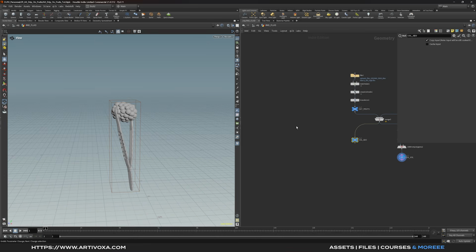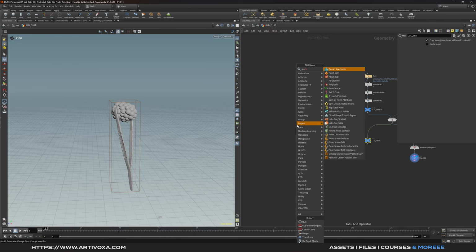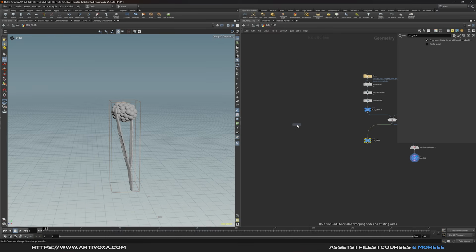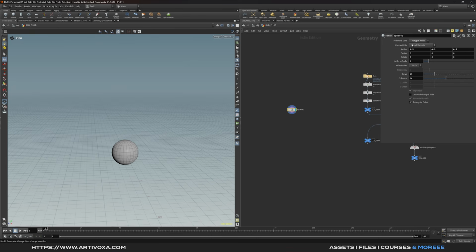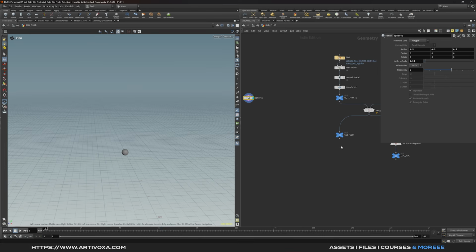So here you can create any geometry, but in my case, I will use a simple sphere. So we can keep everything simple for this tutorial. So here with the sphere, by default, we have the primitive type on polygon mesh. You can change that to polygon. And here you can increase the frequency to something like 6. And here you can change the uniform scale to something like 0.25. Of course, it depends on the size of your collider geometry.